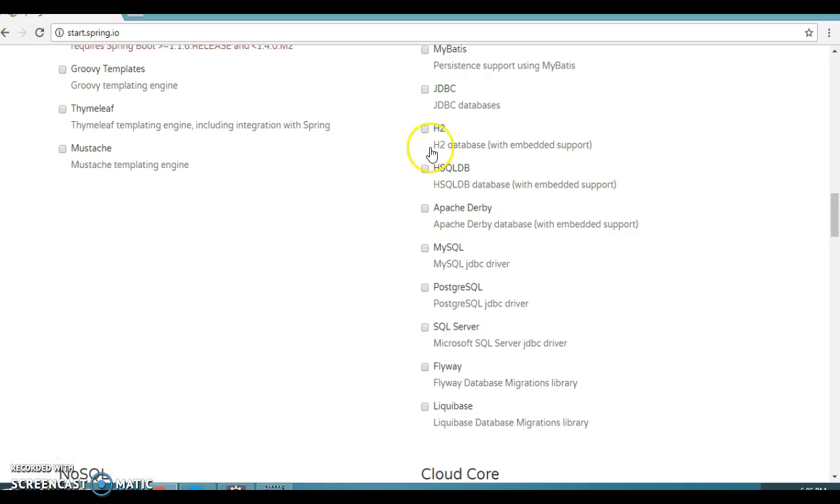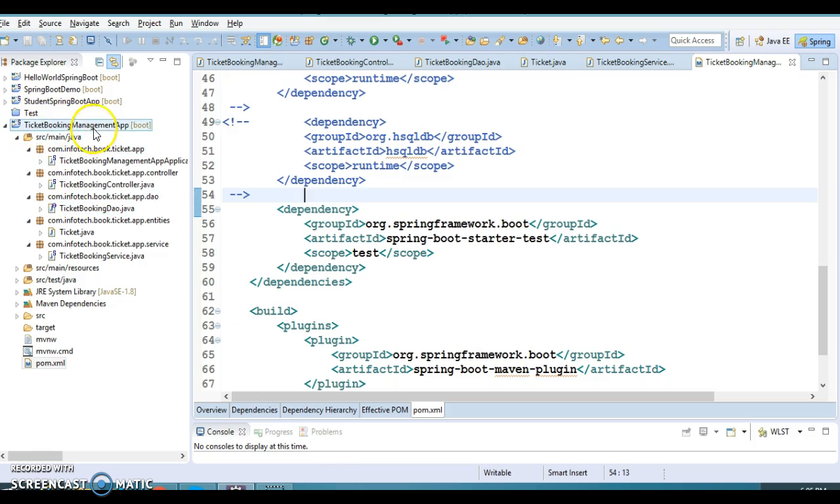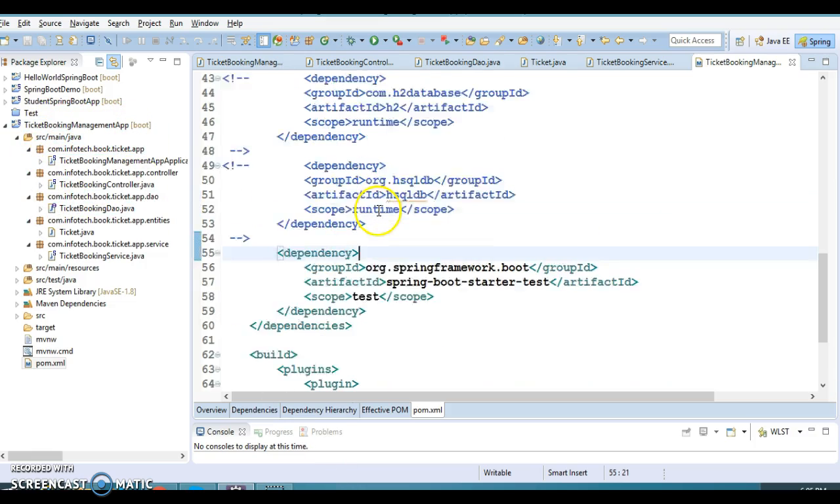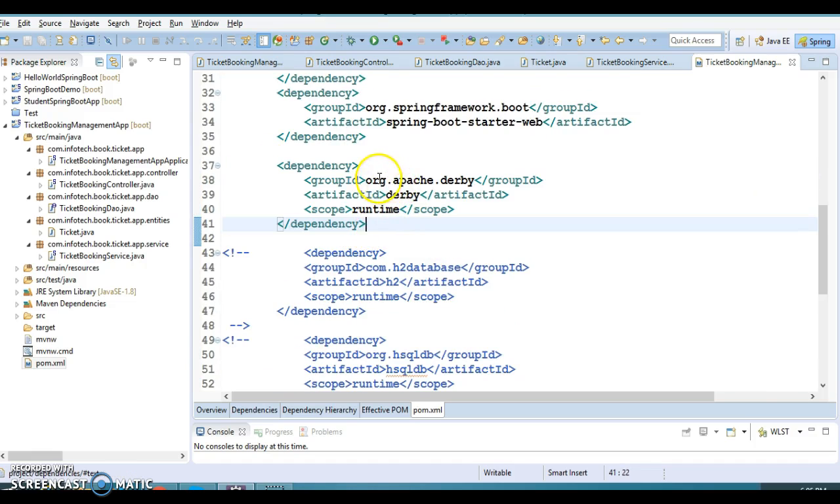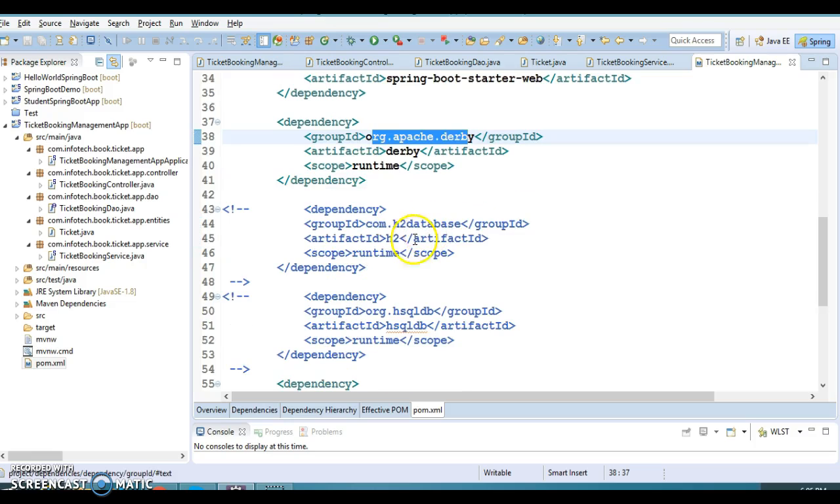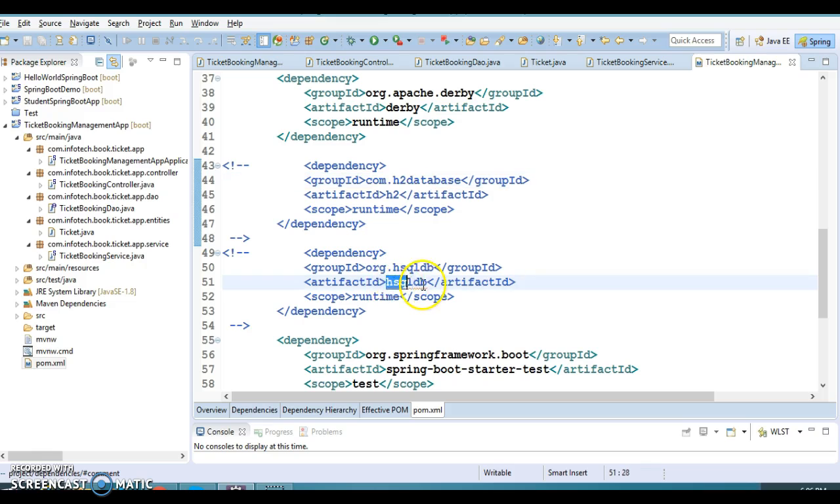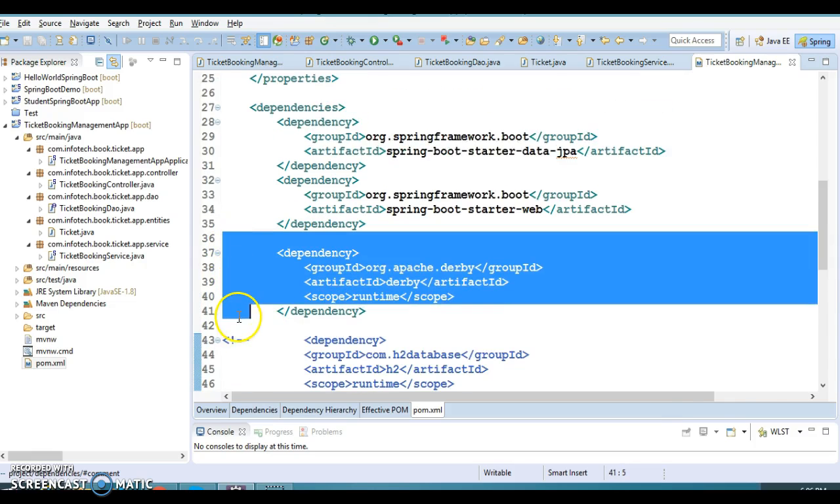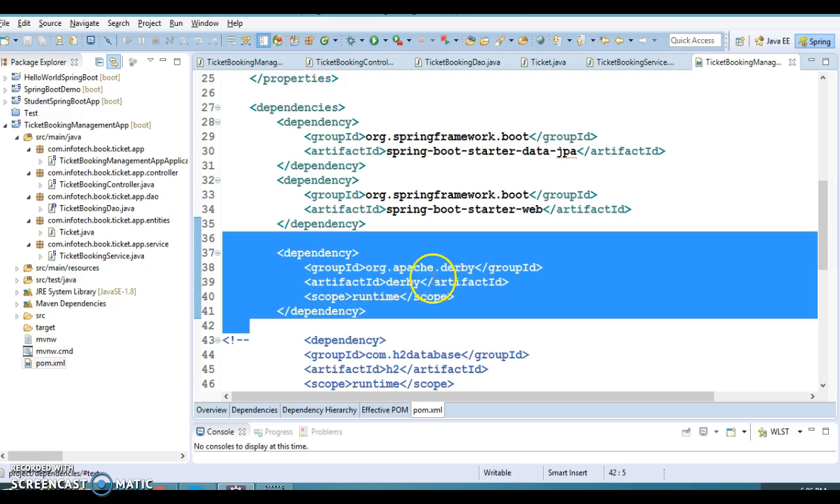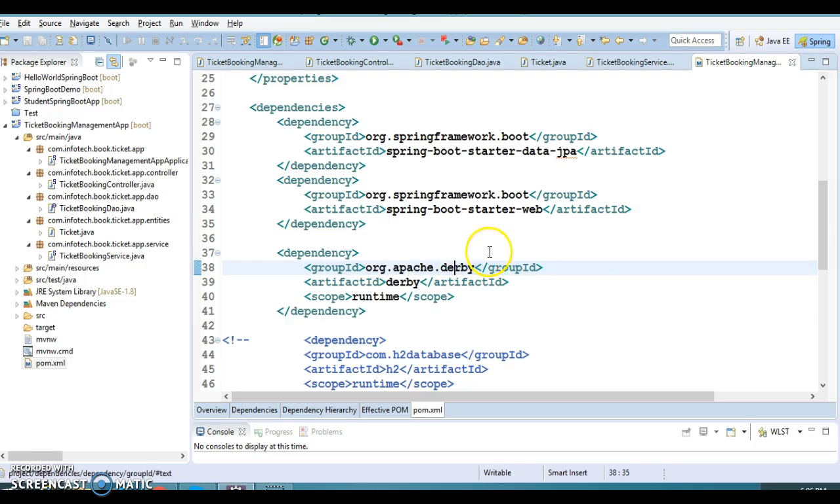Now let's come to the project. At the time of creating our project we had selected all these three. So in this ticket booking management app which we created earlier, three dependencies would have been added. First is Apache Derby, second is H2 database, and third is HSQLDB. I have commented out two of these databases and uncommented only one, to make sure that at a time we are working on a single in-memory database, right?